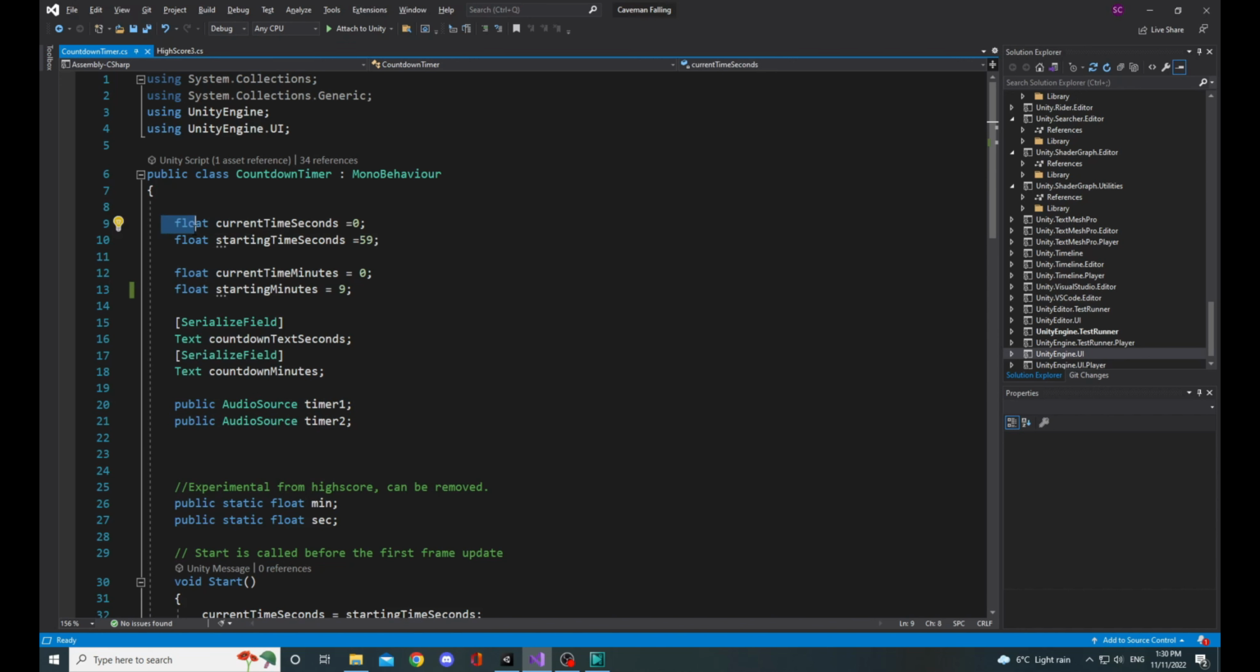So first, set up 2 private floats. One's going to be called current time in seconds, and we're going to set this to 0. We're going to set up another float, which is going to be starting time in seconds, and we're going to set this one to 59. We're going to do the exact same thing for the minutes. In my case, I've chosen my starting minutes to be 9. Essentially, my timer will last for 10 minutes.